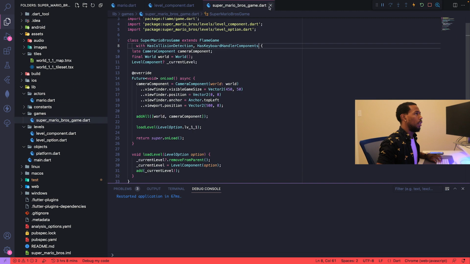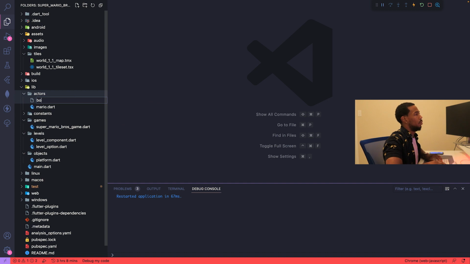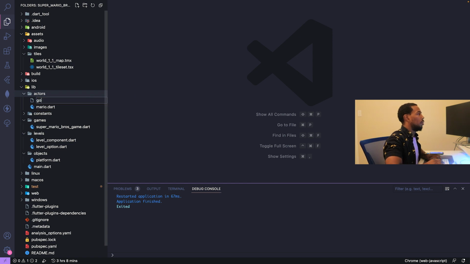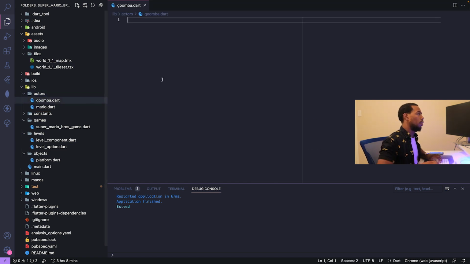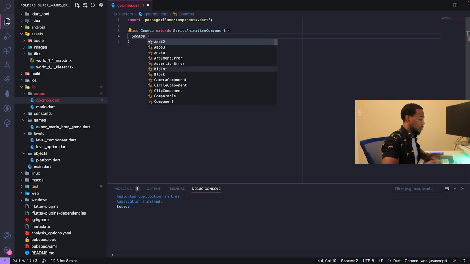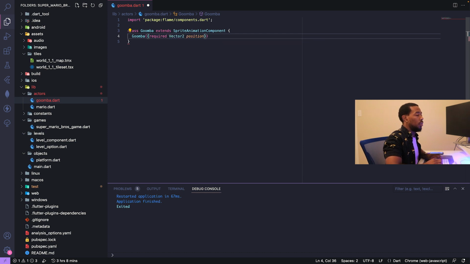Now we need to create the Goomba class in actors. So, let me stop this because we're probably going to need to rebuild that. Call this goomba.dart. Class Goomba extends SpriteAnimationComponent. Goomba is going to take in a Vector2 for position. I think that's all we need to pass in. Yeah, I think that's it. So we'll pass that position to our super call.